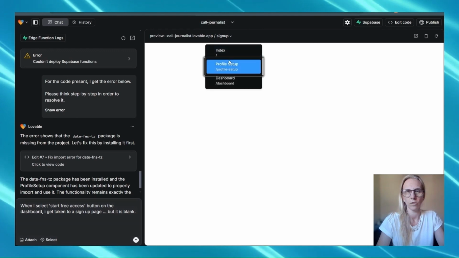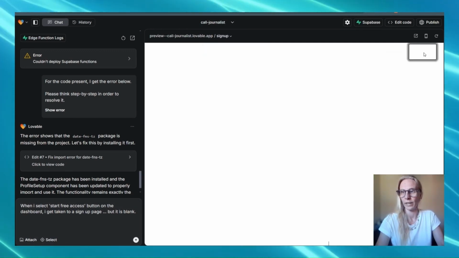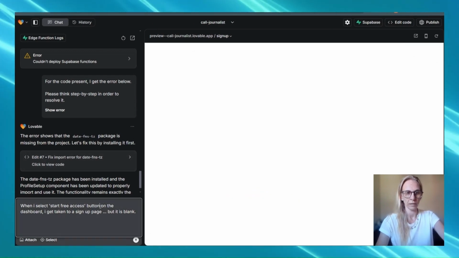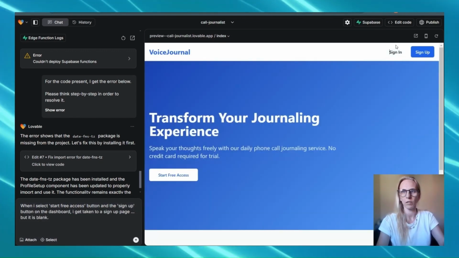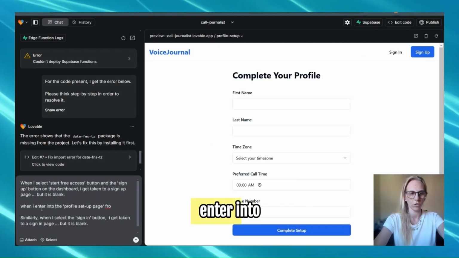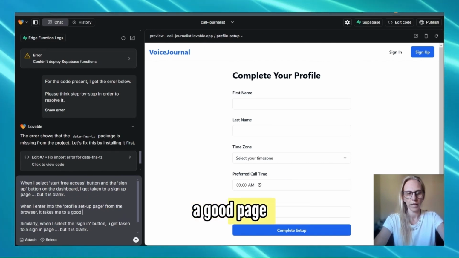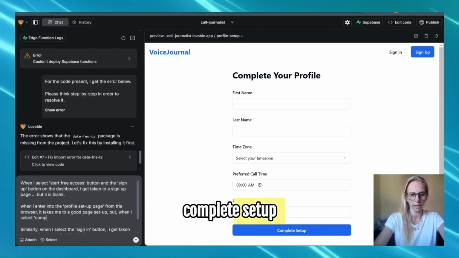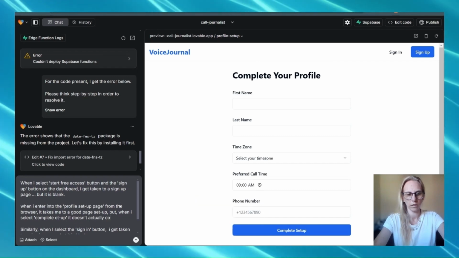Then if we jump back over to our index page again and we jump to actual sign up, we're going to have the same thing. So when I select start free access button and the sign up button, and then we want to check what happens when we select sign in. When I go to this profile setup page from browser, it takes me to a good page setup, but when I select complete setup, it doesn't actually complete.